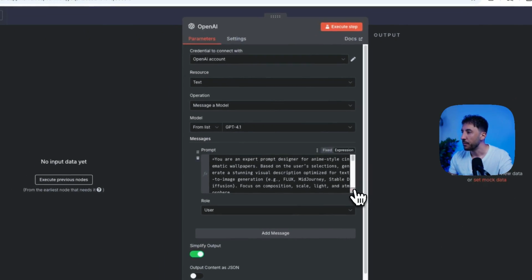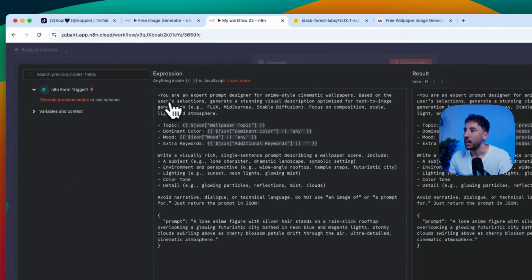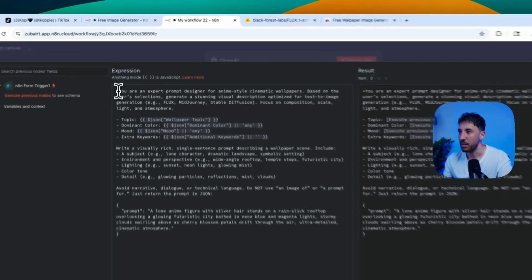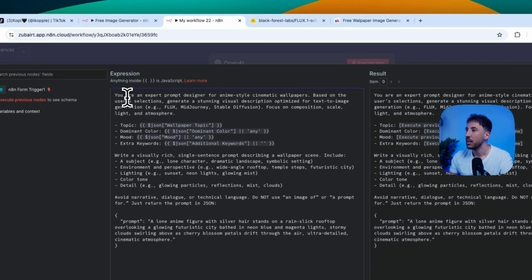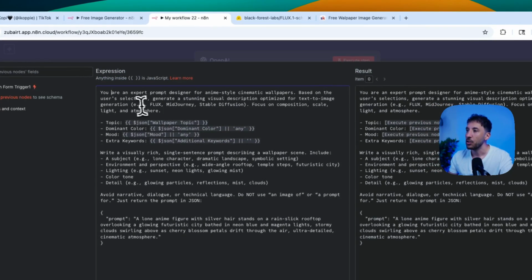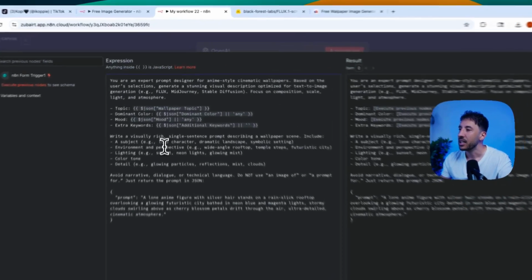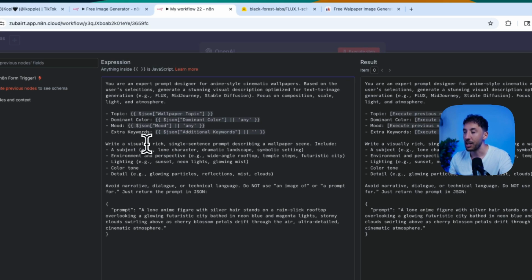All right, so what's happening is we're telling it, you're an expert prompt designer for anime style cinematic wallpapers, right? Because I was using anime as the base format there. Based on the user selection, generate a stunning visual description optimized for text-to-image generation, Flux, Midjourney, Stable Diffusion, all that stuff. So all of this is basically giving the prompt generator instructions on how to generate the prompt. And the topic, the dominant color, mood, and so on, this is coming in from the form here.